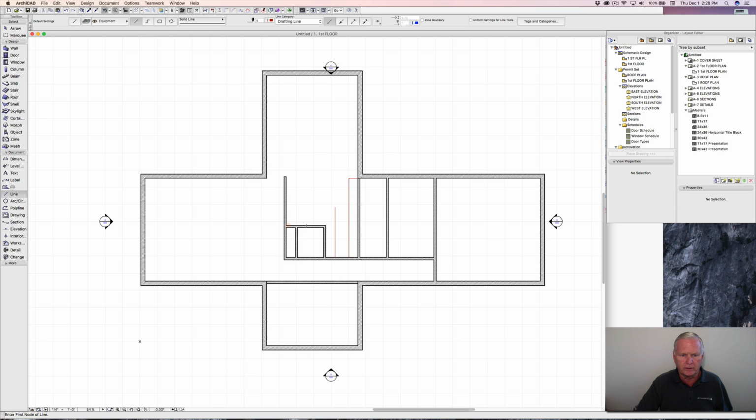Back here, hover again, get our guideline, go D 2-1, and we will click there, draw a line. We got an intersection there. Again, Command key, scissors, click, that line's gone.